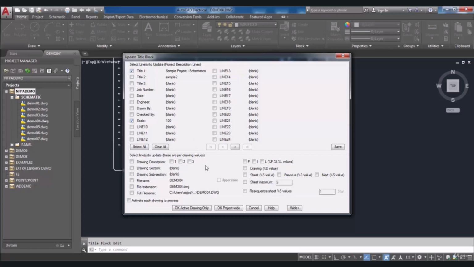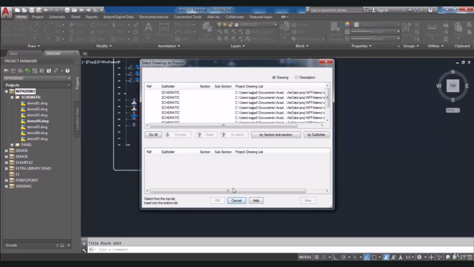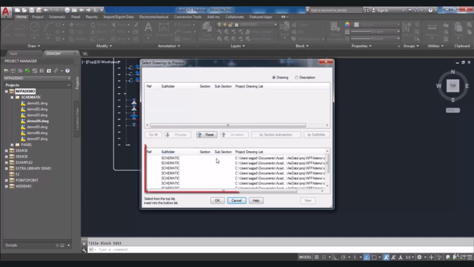There are two buttons here. If you want to update the title block of the active drawing only, you have to choose this button. But to update all of the title blocks of the project, you need to choose the Update Project Wide button. Now I'm going to choose Project Wide. In the next step, you need to select the drawings that you want to be updated by choosing Do All. All the drawings will be moved to the bottom of this list and will be updated.